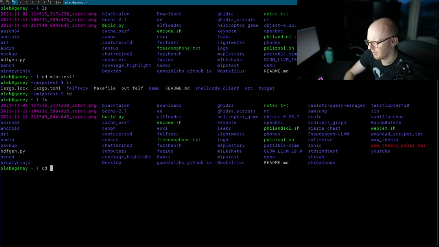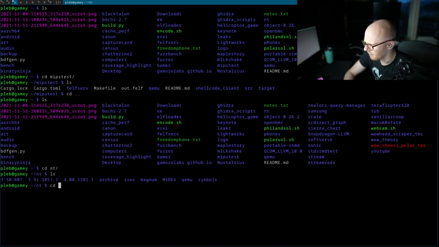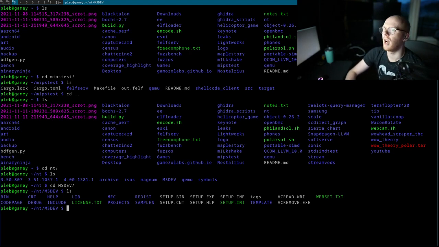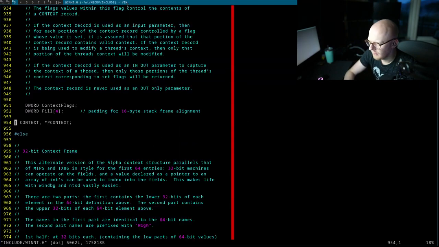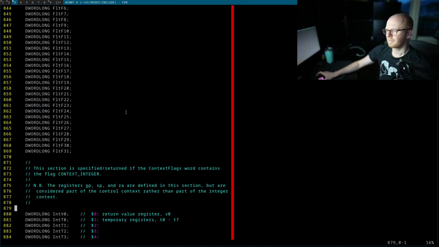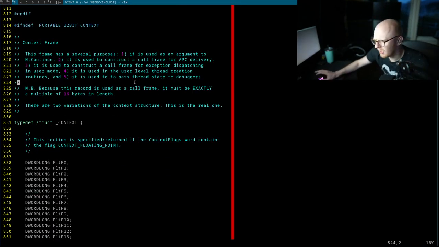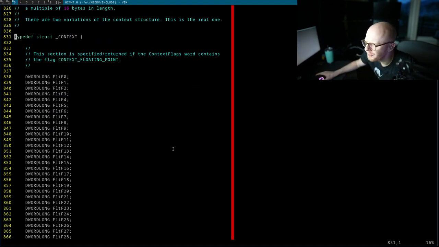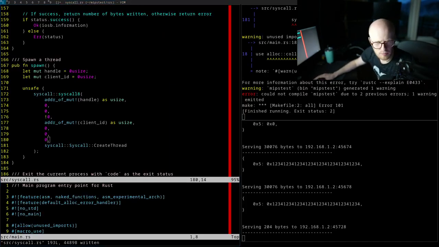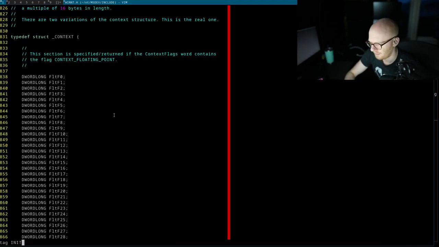MIPS test, NT, MSDev. Oh, thank God. Okay, that's not terrible. That's not really that bad, actually. Okay, so this is the initial context and initial tab. Do I have initial tab? Probably not. That's not the sort of thing that would be in here.